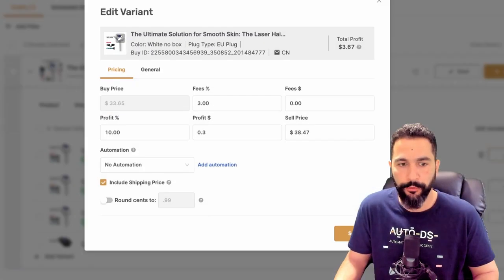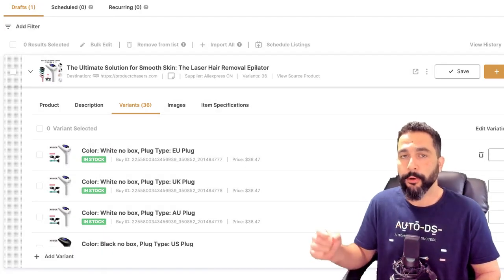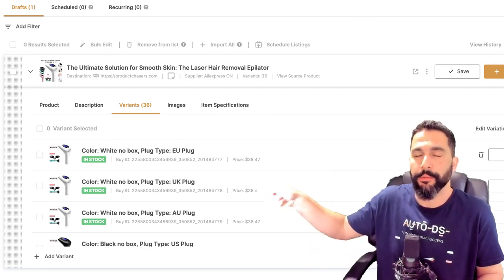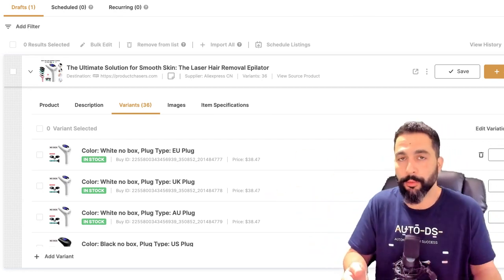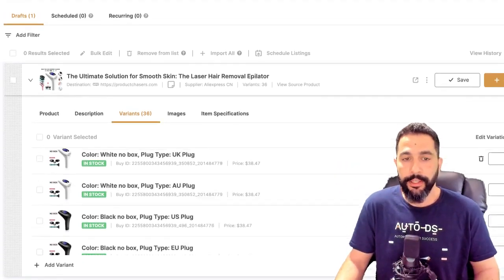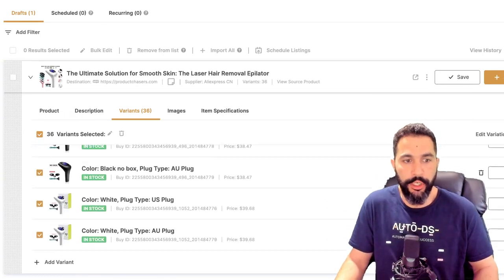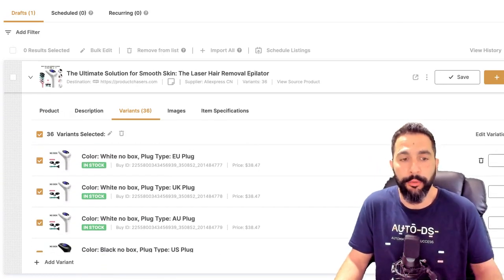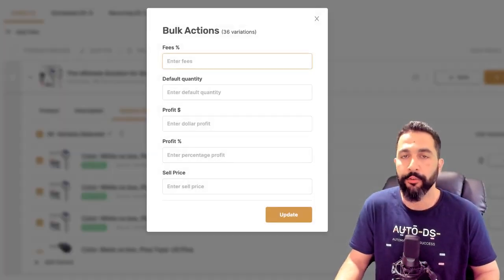And I also have, I don't know if you noticed, but include shipping price. So even if my suppliers do not include a shipping price, AutoDS will automatically take the shipping price from the supplier, add that to our buy price, and of course calculate the right selling price accordingly and keep our profit margin. So we can see that everything here was automated for us really well, and you can also make bulk changes. So if you want to change, let's say, your break even and your profit percentage, you can just select all the variations, click on edit, and change whatever it is that you want.